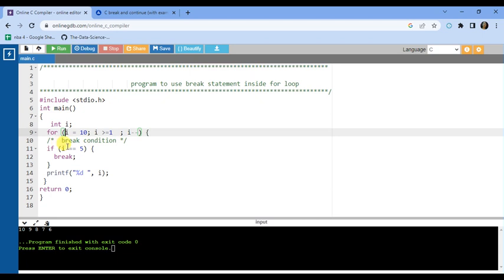Now if i equal to 5, then we want to break. Otherwise we want to print the number, printf %d i. Then close the for loop, then return 0, close the main. Now I have already run the program here. You can see 10, 9, 8, 7, 6 are printed. When number 5 is encountered, the for loop will be terminated and control will transfer to the statement return 0.